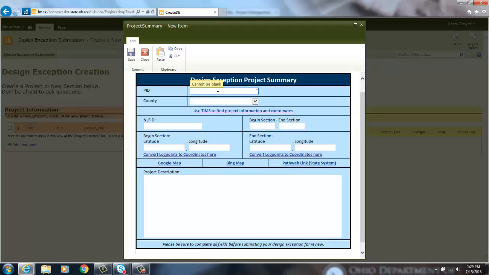So, the example I'll be using is for PID 80963, and for this PID it is a turn lane widening project. Now I'll show you a few ways to find the NLF ID, or ODOT's unique route identifier, project begin and end limits, and corresponding latitude and longitudes.